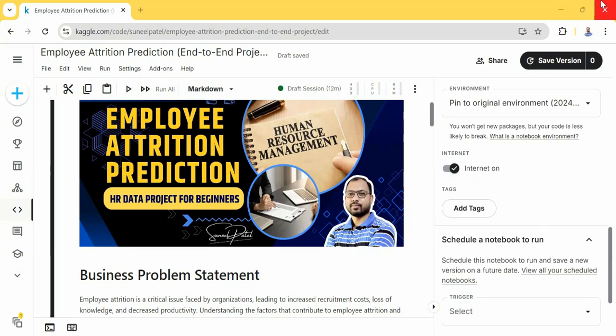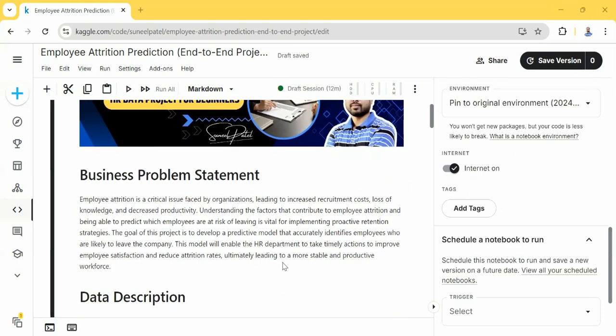So when we start working on any HR project, first and foremost, the very important thing we need to do, that is formulating the business problem. So when we work on any data science project, first we need to understand what is the exact problem we want to identify and we want to address in our project. So in this step, you can see here, I have already formulated the business problem in the form of business problem statement. And let me read this statement for you so that you can understand it better.